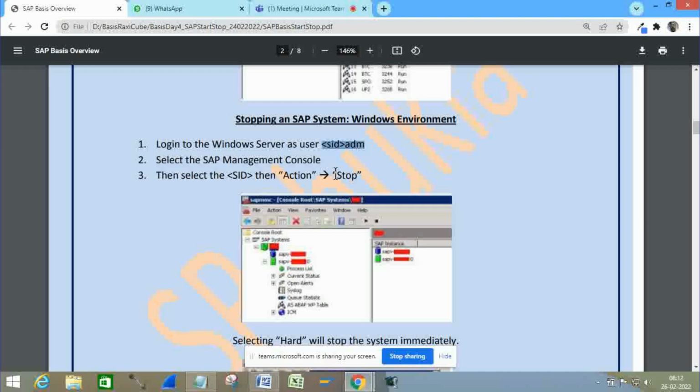Let us say you have taken downtime for 2 hours, then you should shut down only for 2 hours. You should not exceed. But if your work is over in 1 hour, even though you have taken downtime approval for 2 hours, then you can start it and inform people that my work is over, and we can release the system to users.